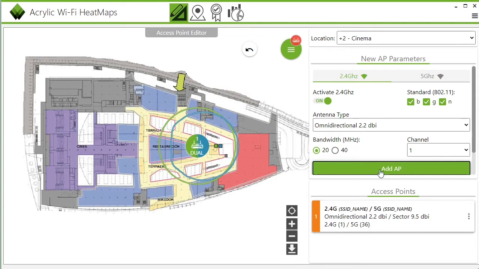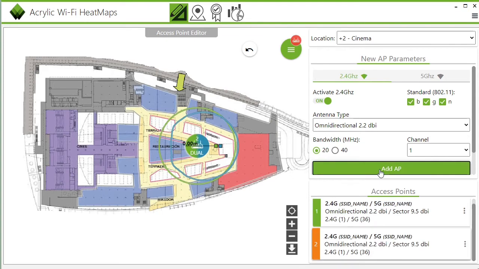We can click several times to get copies of the same access point. In this case, we're going to create 5 access points. Each one of them has the text Dual on it. This means this access point is working in both frequency bands.